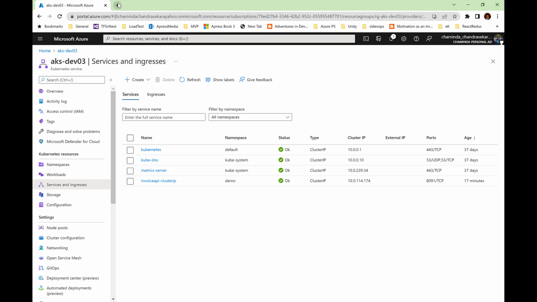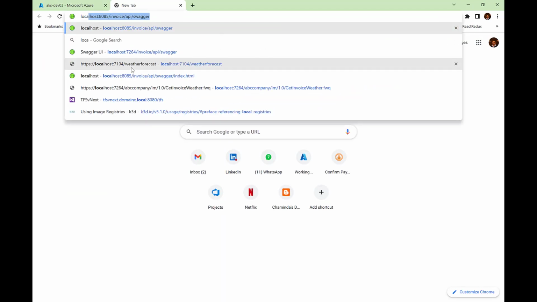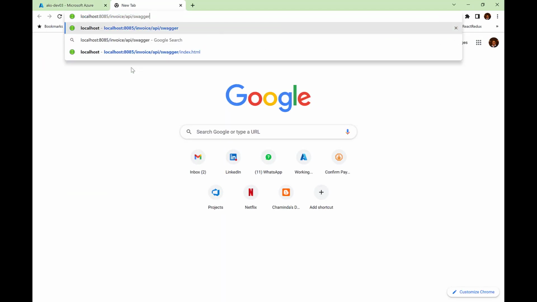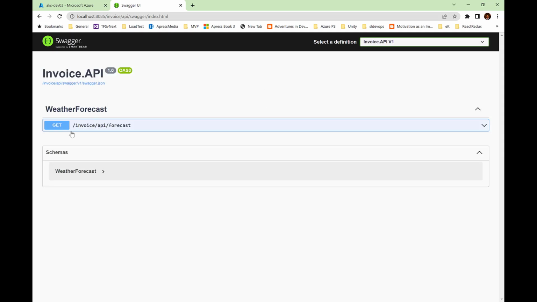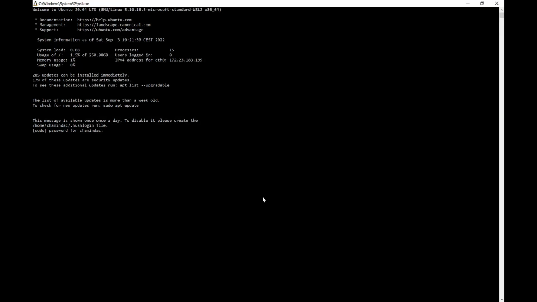So let's try to do that. I'll just say localhost:8085/invoice-api/swagger, and you can see the invoice API is loading. To check if it is actually accessing the Kubernetes cluster, what we can do is I'll try to log into the WSL here, and then okay, that is password incorrect. Let me see. So that's good.